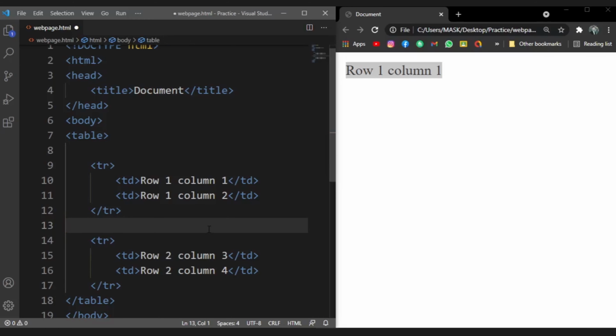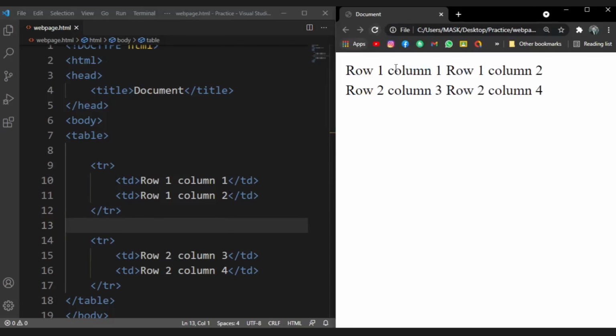Now let's save it and refresh the browser. Now you can see that this is row 1 column 1, this is row 1 column 2, this is row 2 column 3, this is row 2 column 4. Now you can see that we cannot differentiate them because there are no borders in a table.